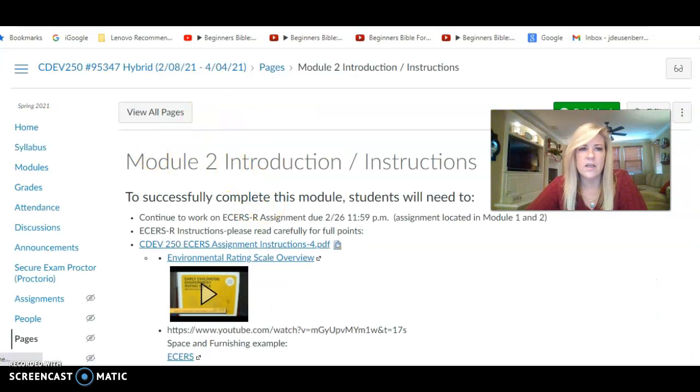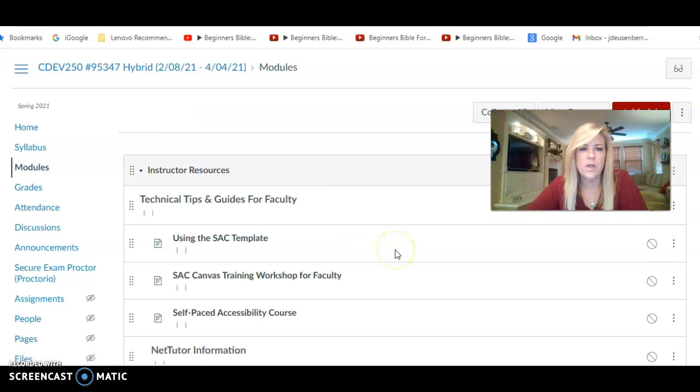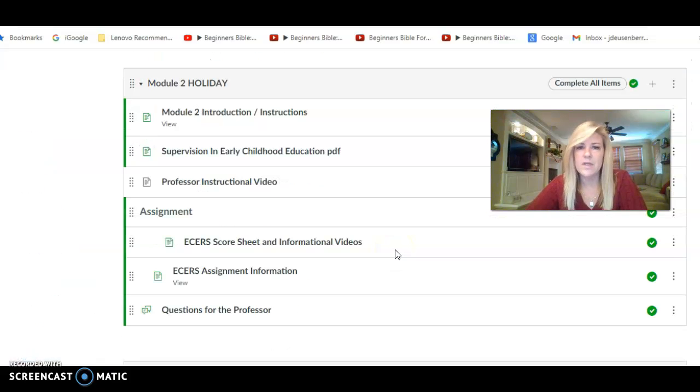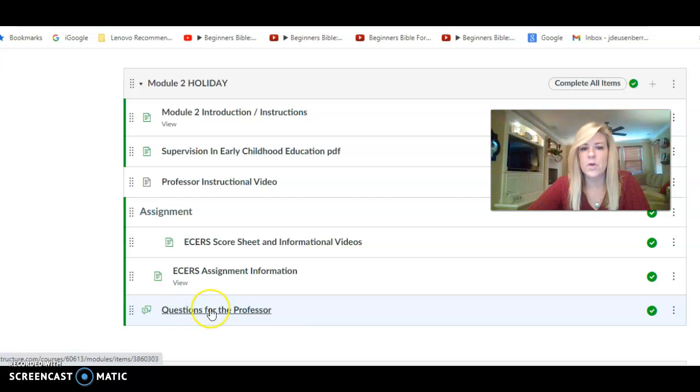So under module 2, there will be no discussions and no other assignments. You're just continuing to work on your ECERS. If you have any questions, you can post right here, which is questions for the professor. That links directly to my email, and I'll get back to you the same day. Again, if you have any questions, please let me know.